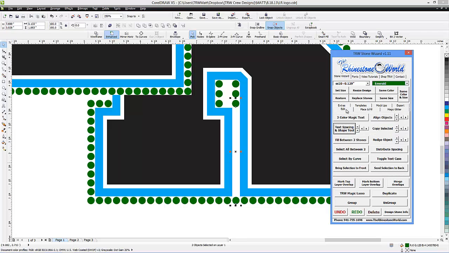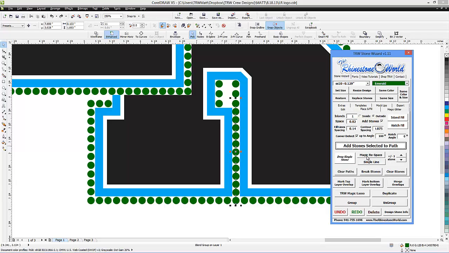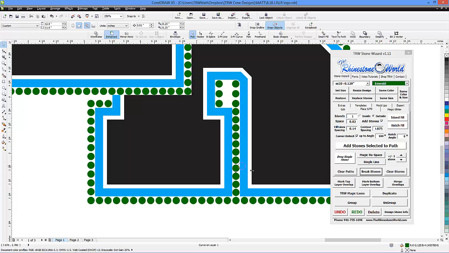I'm going to go to my edit tab and fill between two stones. You can see it filled between those two stones perfectly. Now remember, when we do the fill between two stones, those are all grouped together and next to each other right now. So we definitely want to make sure that when you're on your place and fill, you break the stones apart. When you break them apart, you can grab the individual stones. It's just like clearing the path, but we want to break the stones.